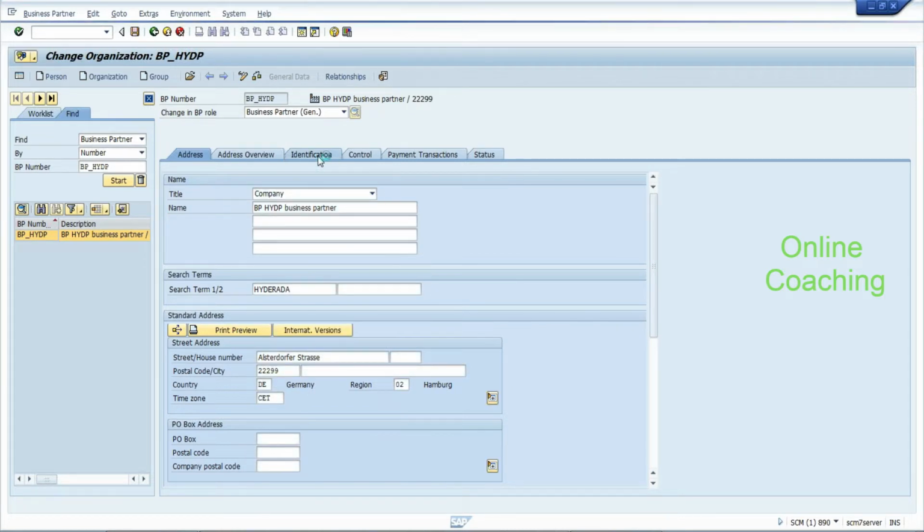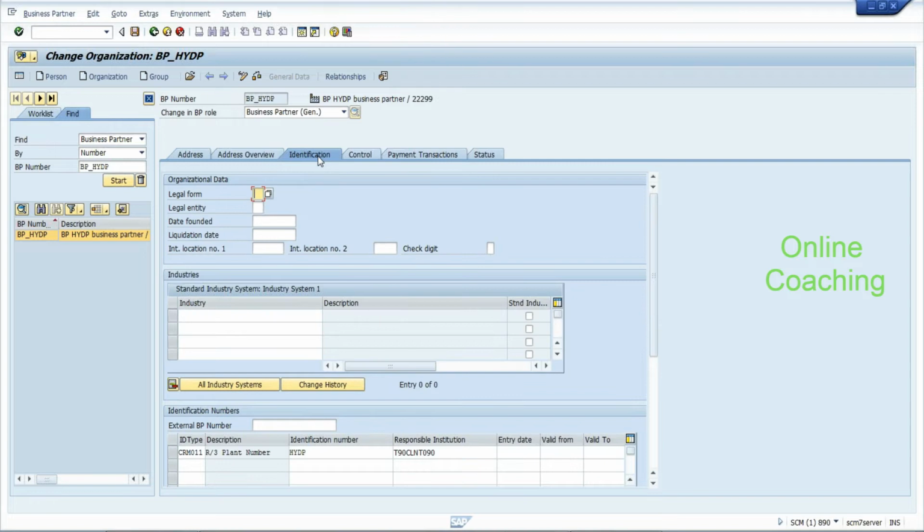Just go to identification here. So you just add that, you can just put the CRM 11 and then put HYDP and then put the corresponding ERP system here. I've tried that also, but I can see that your ID type is CRM 011 for the plant. Yeah. But for me, it is coming as a vendor, and for the plant, it is not being created at all.